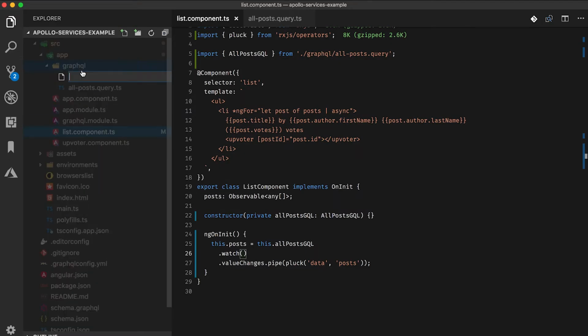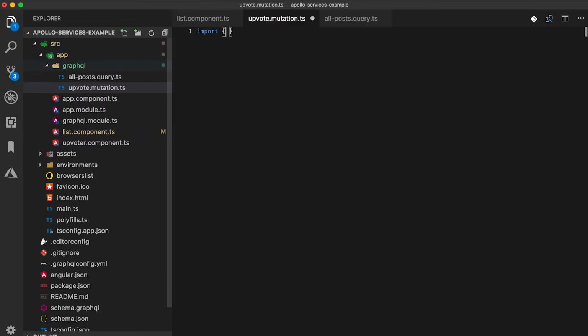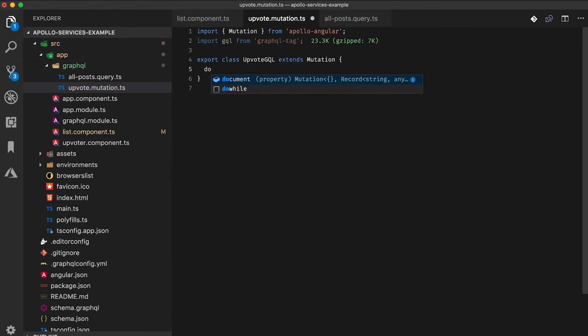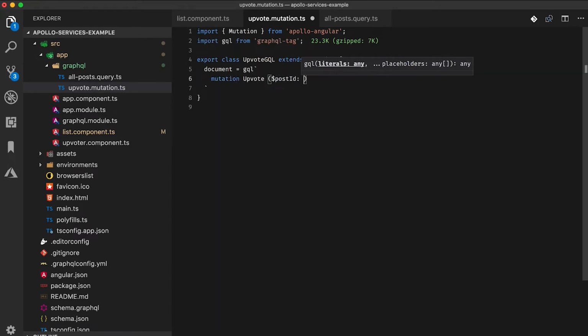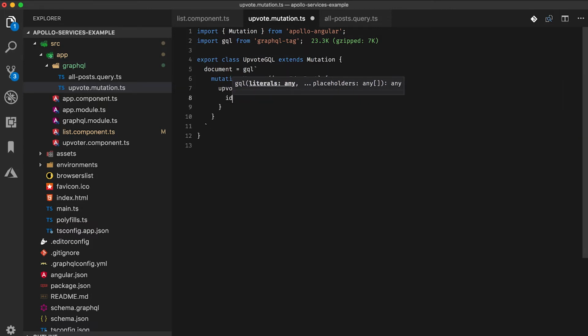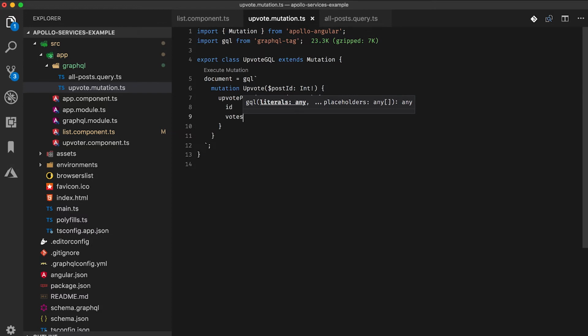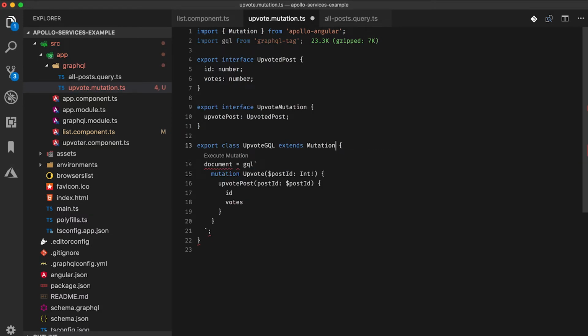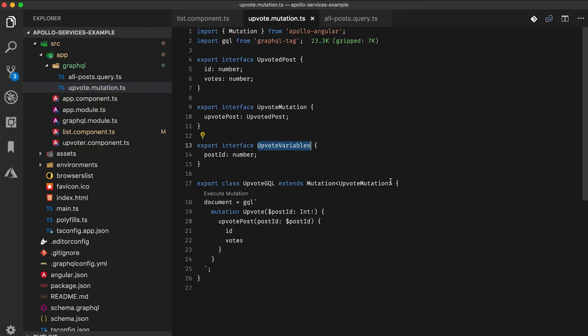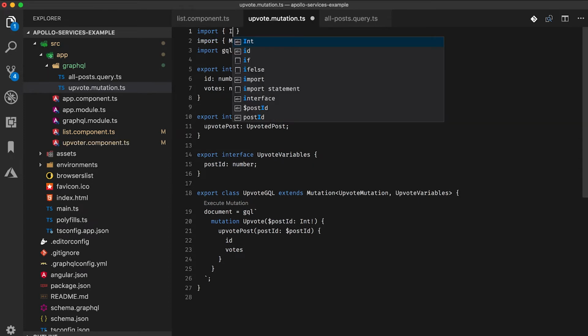Let's call the file upvote mutation. Again, import a service. This time it's a mutation. Same steps: a class, now a GQL function, and a document. Let's name it upvote. And since we upvote a single post, we need its ID. What we need in return is an ID and a number of votes. Mutation class is pretty much the same as a query class, so let's make it strongly typed.